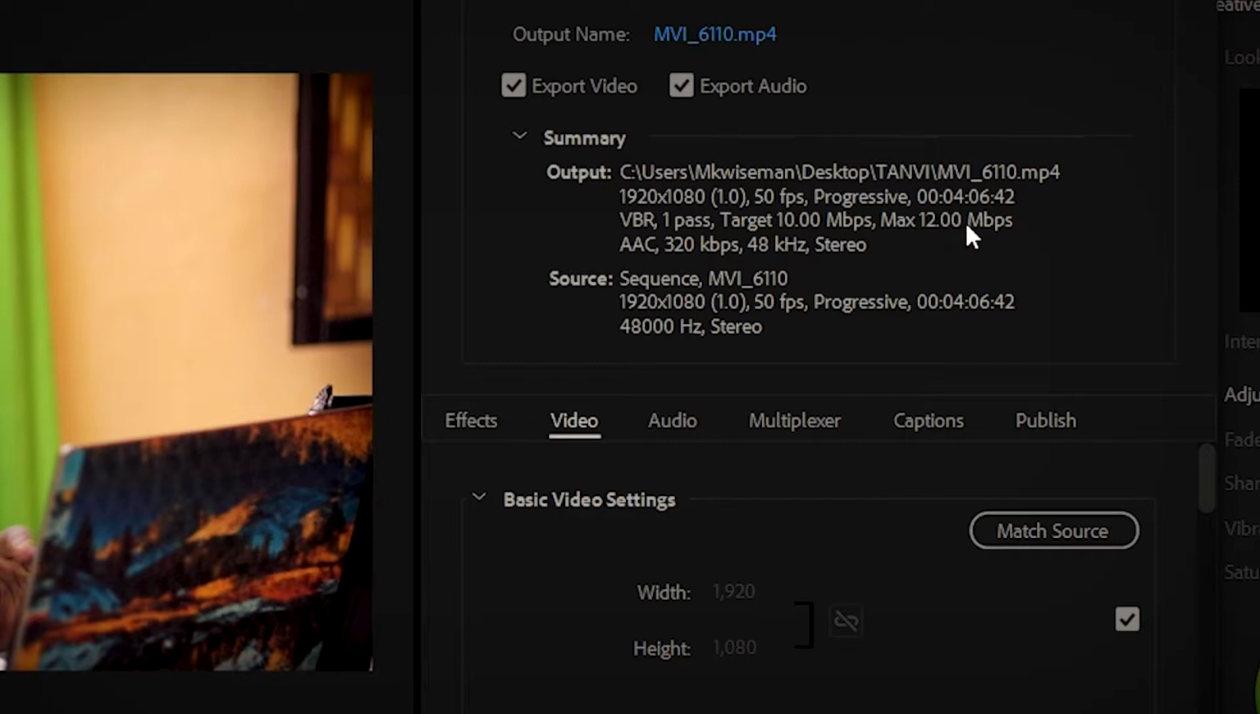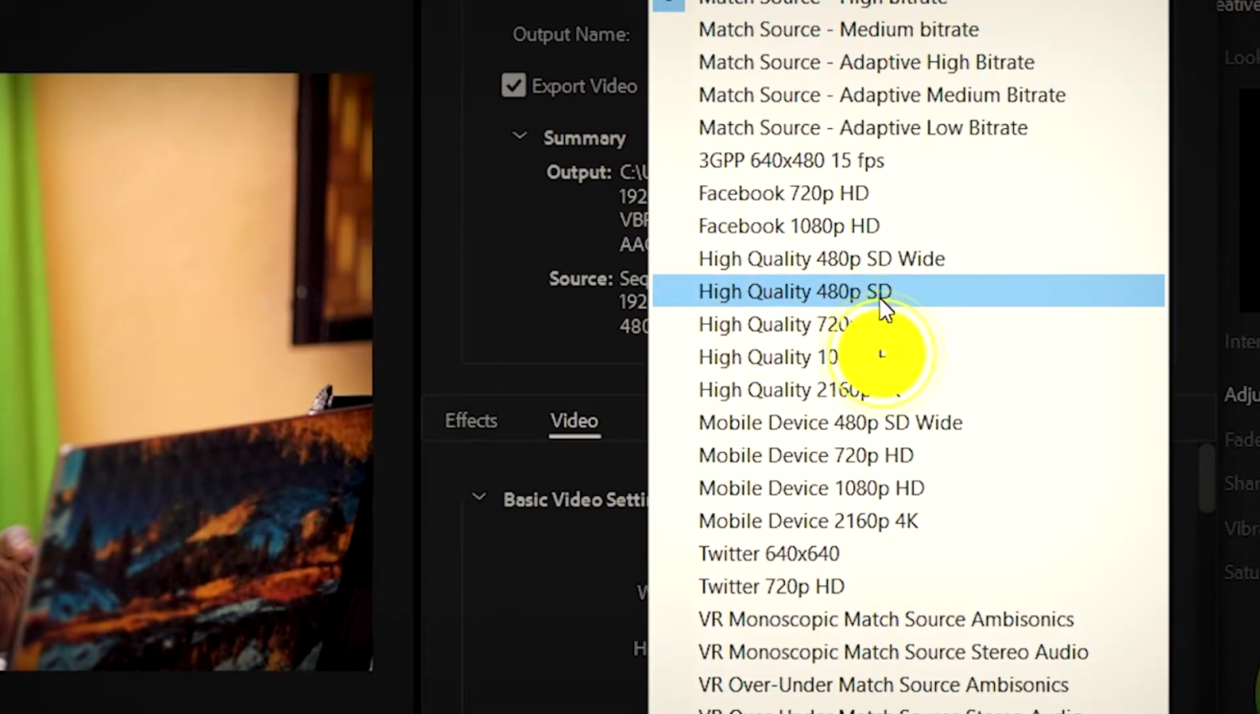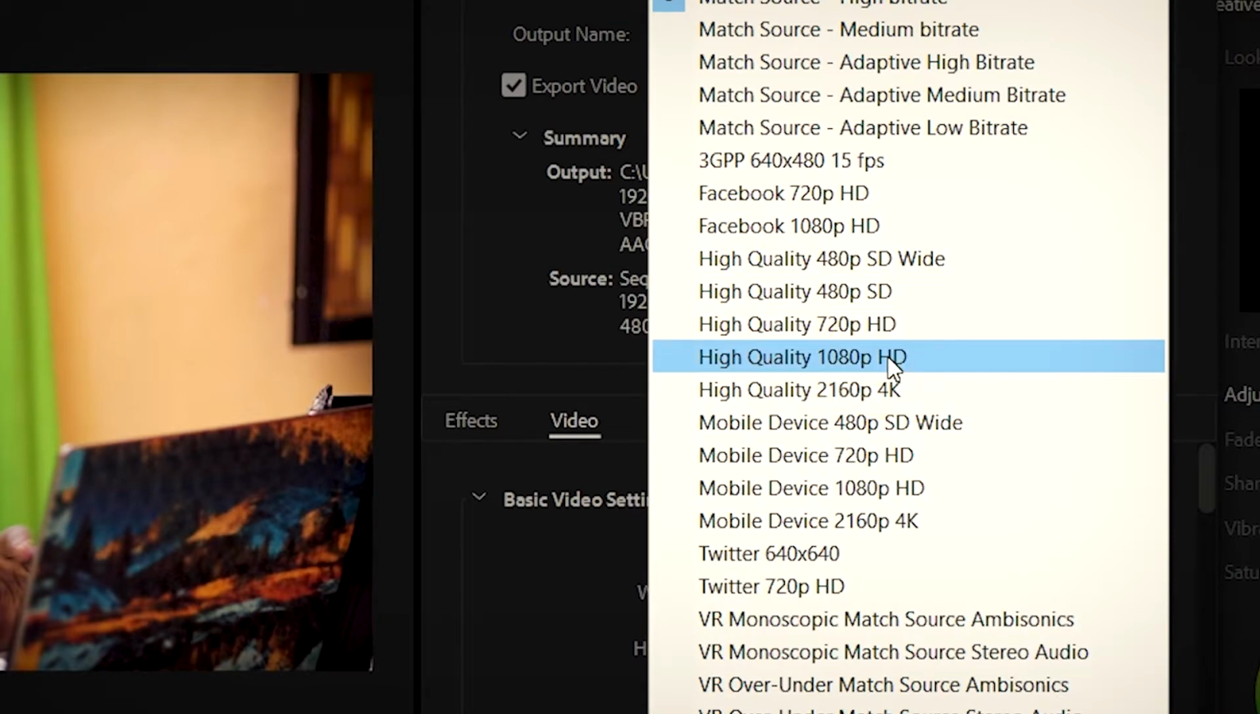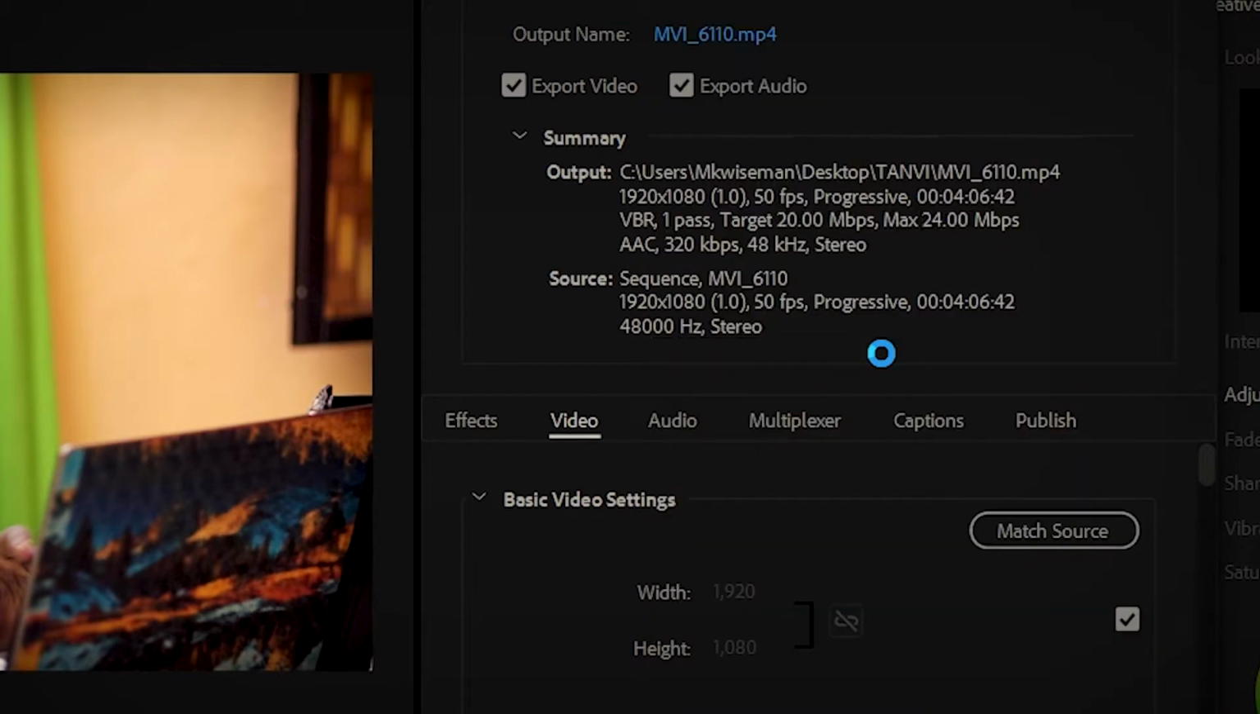If you change the preset, and let's just put high quality HD, you see that the bitrate changes from 10 to 12 to 20 to 24. Okay, you see that previously it was 10 to 12, but now it is 20 to 24 MBs per second.